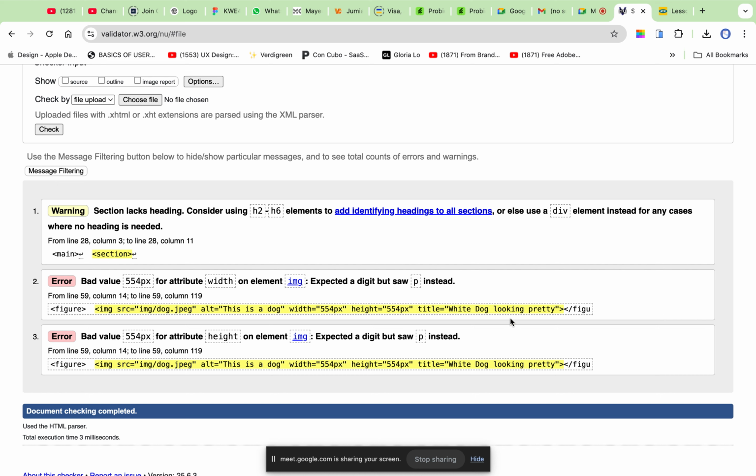Okay, okay. From line 59 to line to column 19. Okay, section lacks heading because now, okay, we've not attended to this. Okay, this is the same thing with this as well.